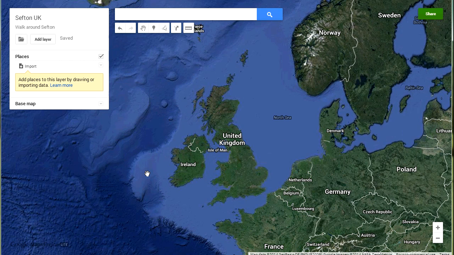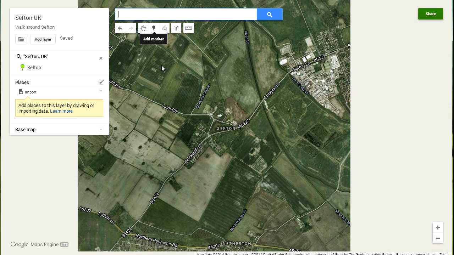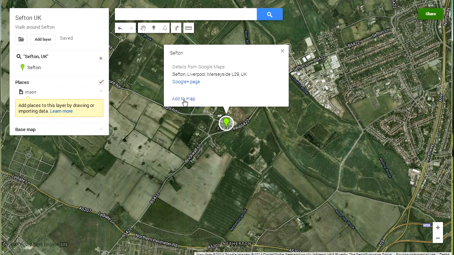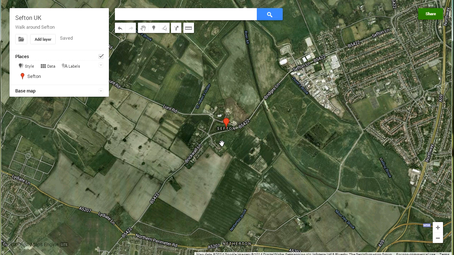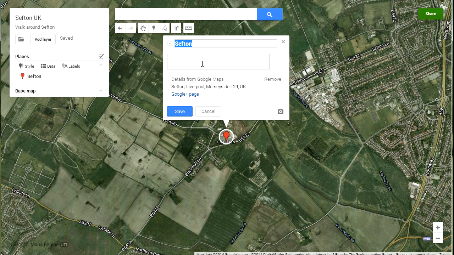Now there's several ways to add places, which I'm going to do at the moment, well, 2 at least. So the first thing I'm going to do is to find Sefton. It's in the UK, and if we click on it, it will take me in, and it puts a little green marker on. That marker's not been added yet. You do need to click on it and then click Add to Map, and then once it's been added, when I click again, we've got the option now to edit it, and that's the little pencil on the bottom of the pop-up window.